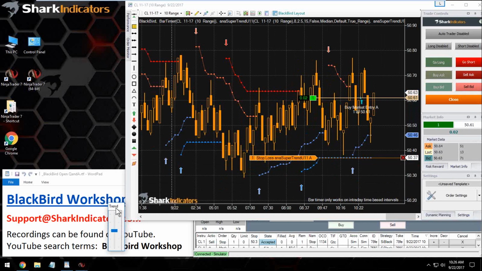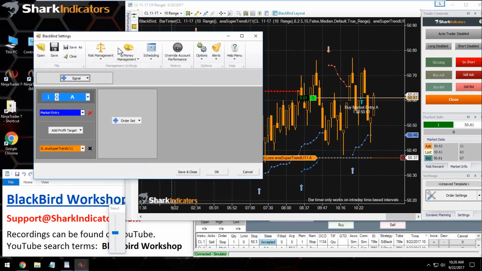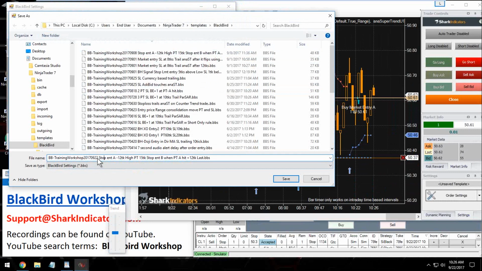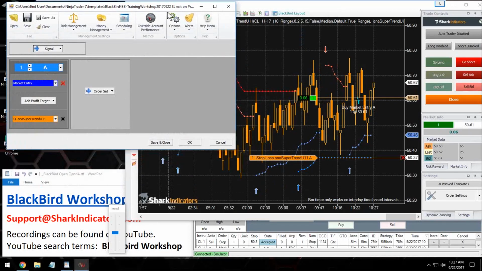So I'll just set the trend on neutral there, and let me show some other options that we can do here. First let me save this, so let's save a file for today. So this is basically a stop loss exit on price crossing an indicator. There we go, we got a file for today's workshop.